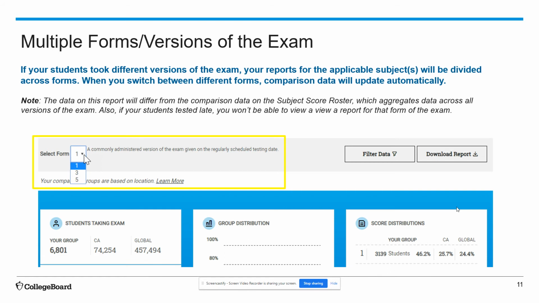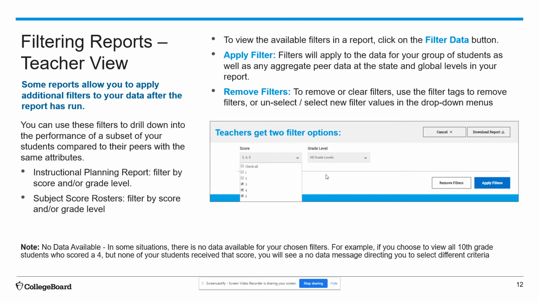It is possible that, depending on whether students took a later exam or depending on what is happening in that year, there are multiple versions of the exam. So you also want to be mindful that there is filtering data to choose various forms and then do those same sort of comparisons.